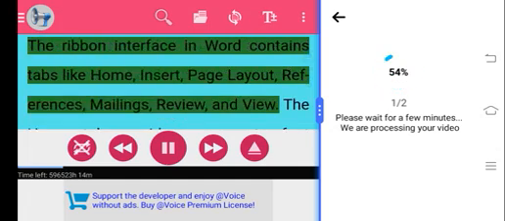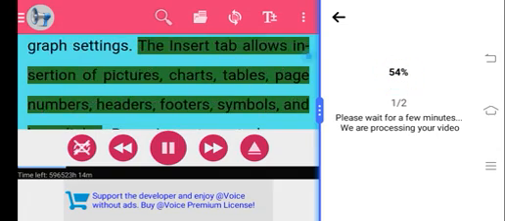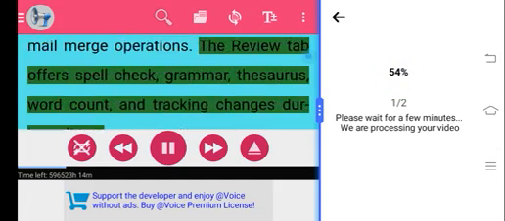The ribbon interface in Word contains tabs like Home, Insert, Page Layout, References, Mailings, Review, and View. The Home tab provides access to font styling, text alignment, line spacing, clipboard tools, copy, cut, paste, and paragraph settings. The Insert tab allows insertion of pictures, charts, tables, page numbers, headers, footers, symbols, and hyperlinks. Page Layout controls margins, orientation, portrait or landscape, and page size. Mailings are used for mail merge operations. The Review tab offers spell check, grammar, thesaurus, word count, and tracking changes during editing.